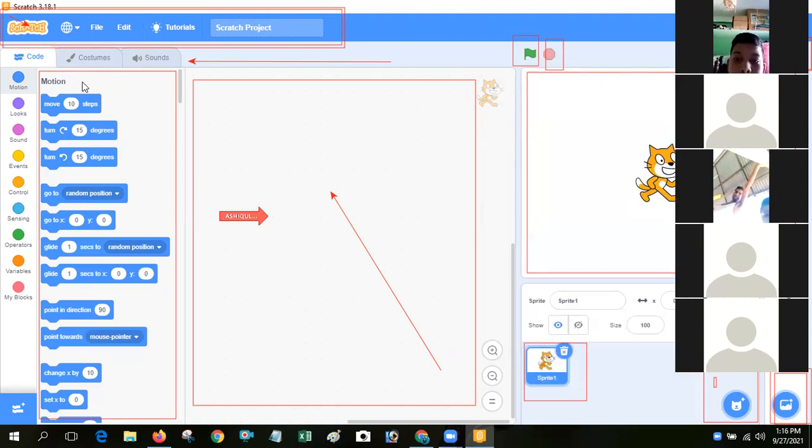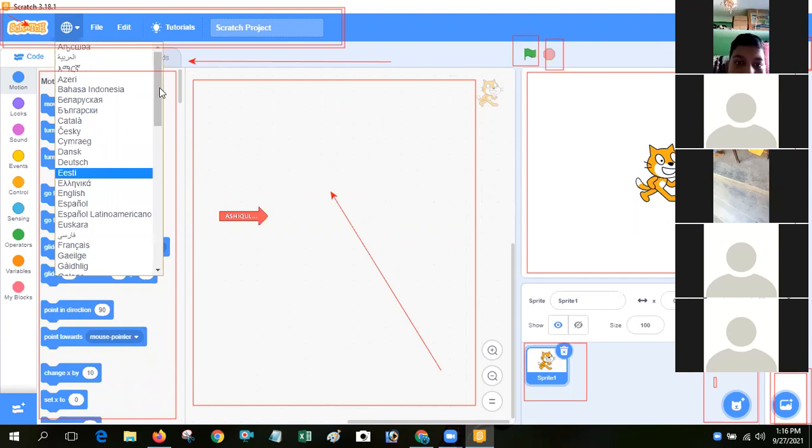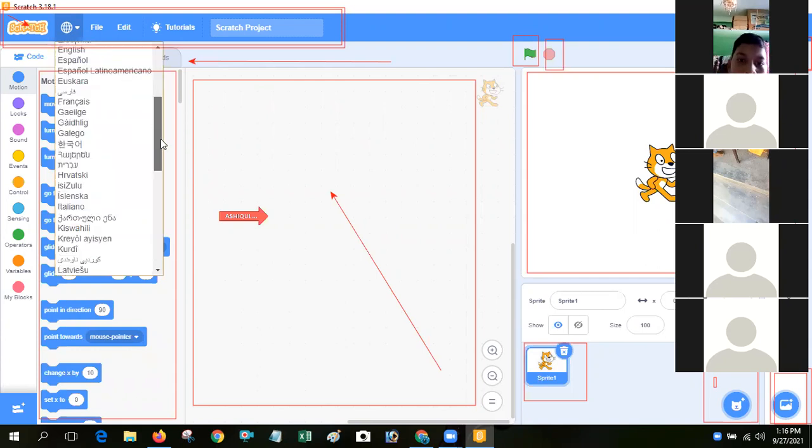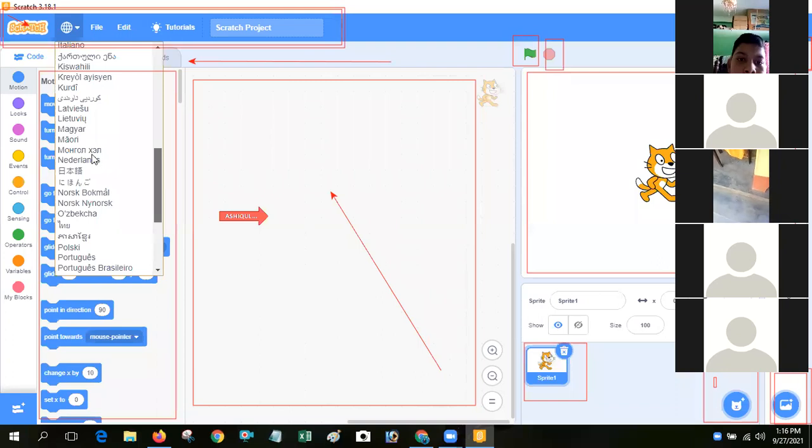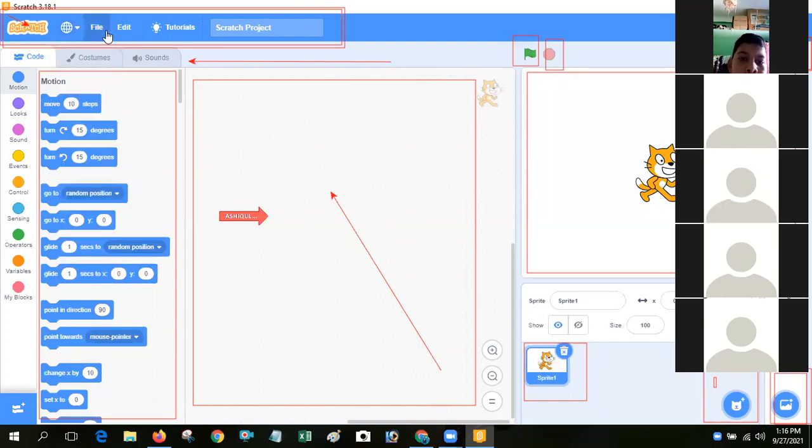Next you see the globe. This one is the globe button. If you want to change your language, then you should use the globe button, depending on your choice of which language you want to use in your Scratch program. Next is the file menu. If you want to create a new project, open an existing project, or save your project, then you should use the file menu.